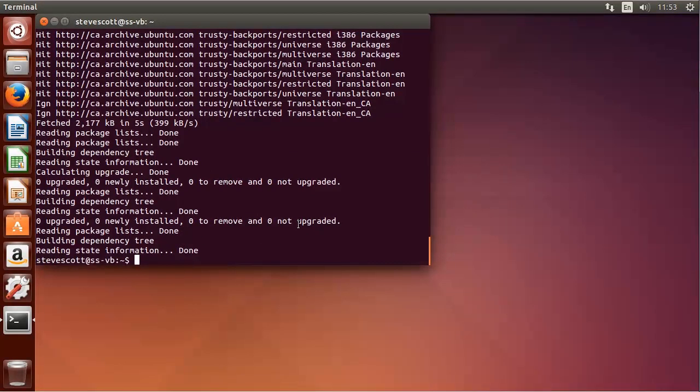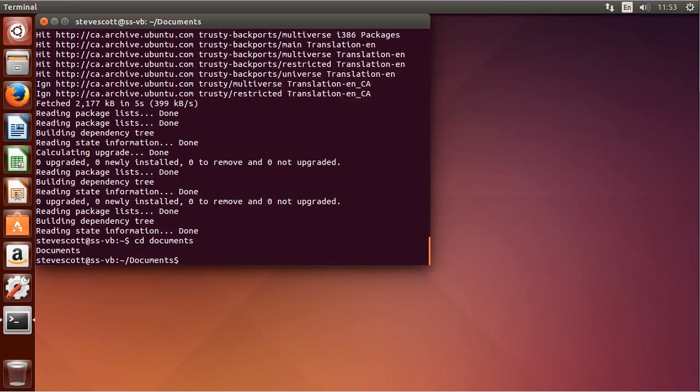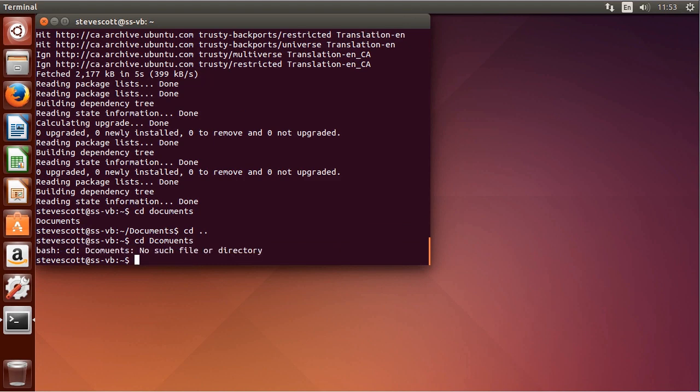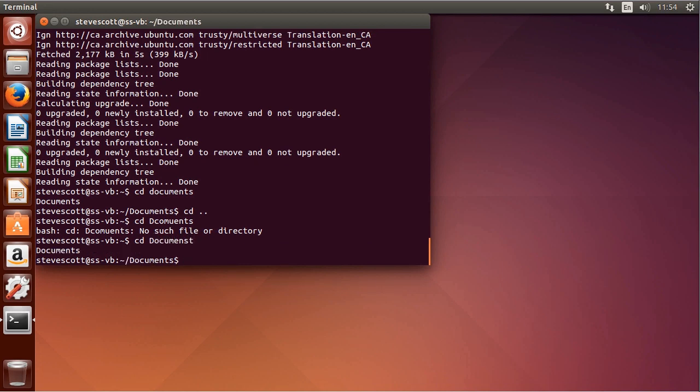And the last one, the shell option, if I do cd documents, it sees that Documents was actually an uppercase D. Now if I do something like cd Docuemnts, it has to be fairly close. If you get too many typos, it won't pick it up. You'll see here I interchanged the S and T at the end.